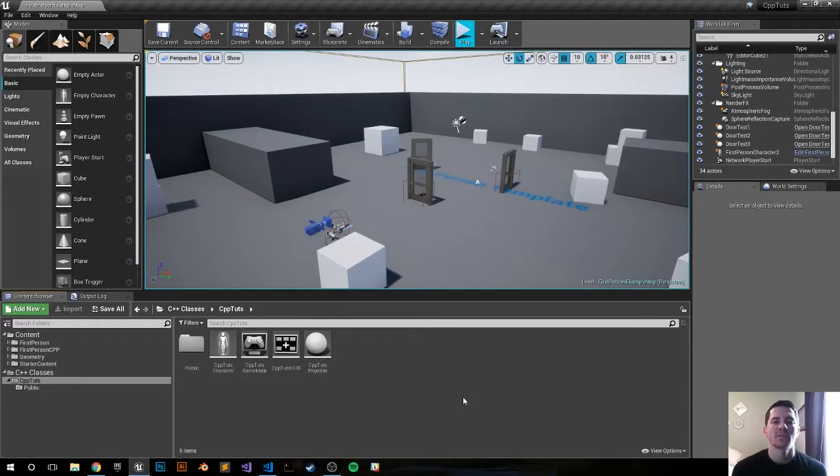What's going on? My name is Harrison, and this is going to be an Unreal Engine 4 C++ tutorial on how to open doors using the overlap function and using Lerp. So let's go ahead and look at the final product right now.